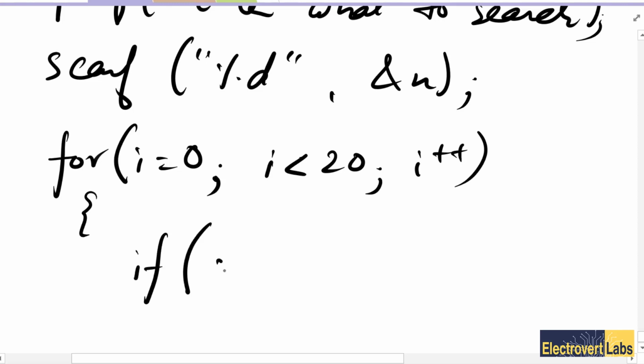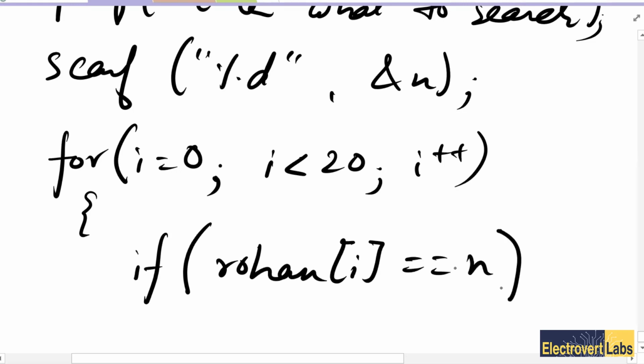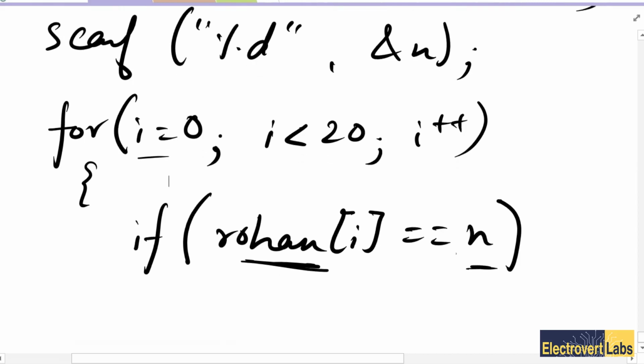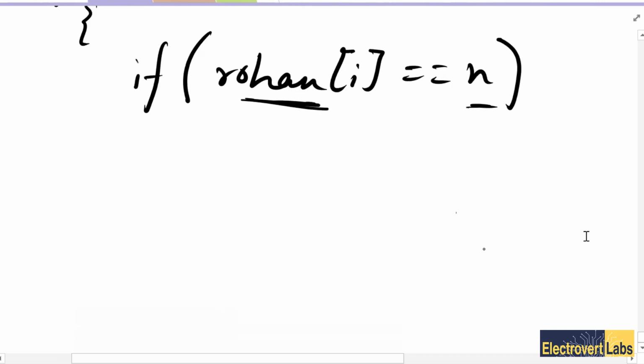Now if Rohan[i] is double equal to n. So see, i is basically changing the index numbers from 0 to 19. At every position, I'll see if the value stored is equal to n, the value the user wants. Now, if I have found this value, I just print it. For example, I can print it here itself.